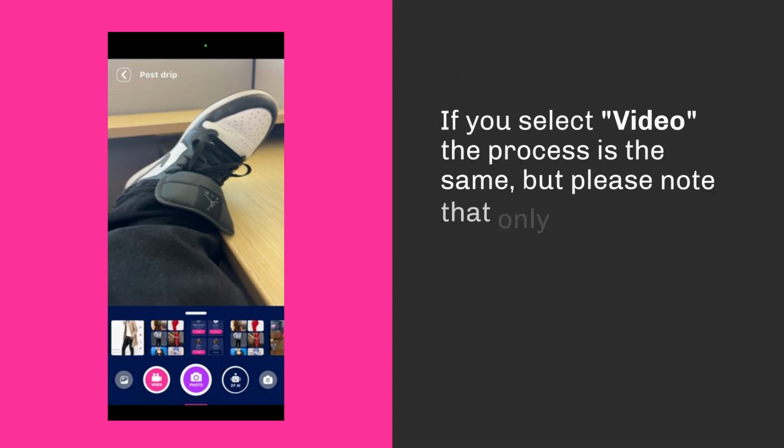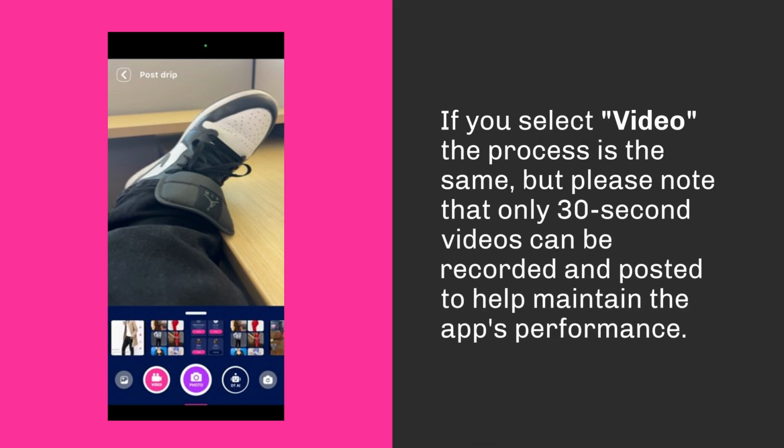If you select video, the process is the same, but please note that only 30-second videos can be recorded and posted to help maintain the app's performance.